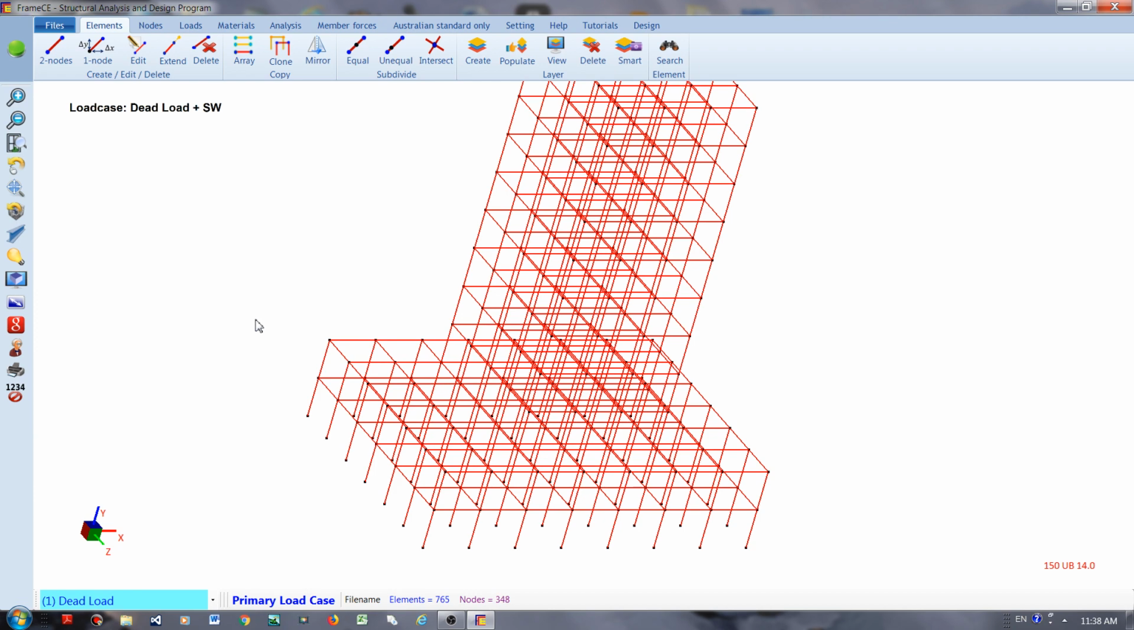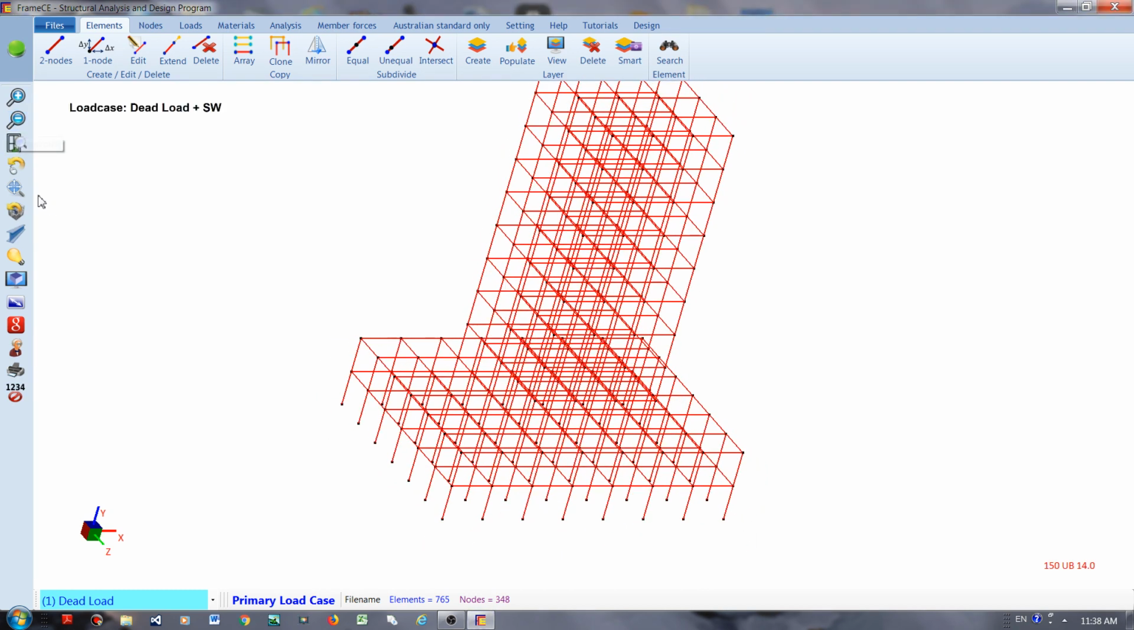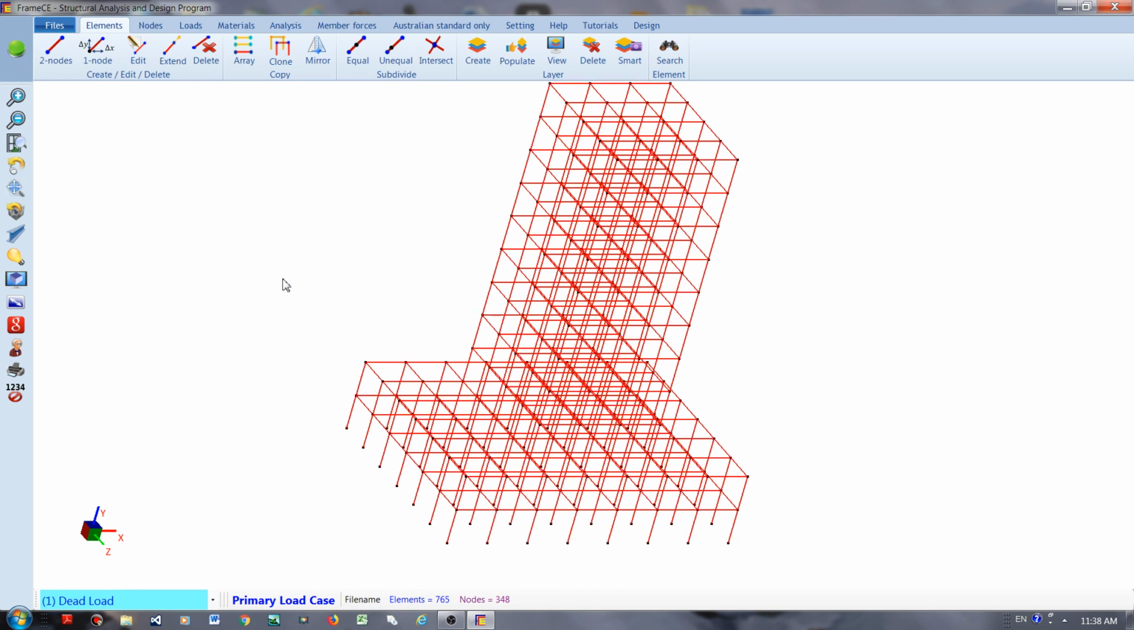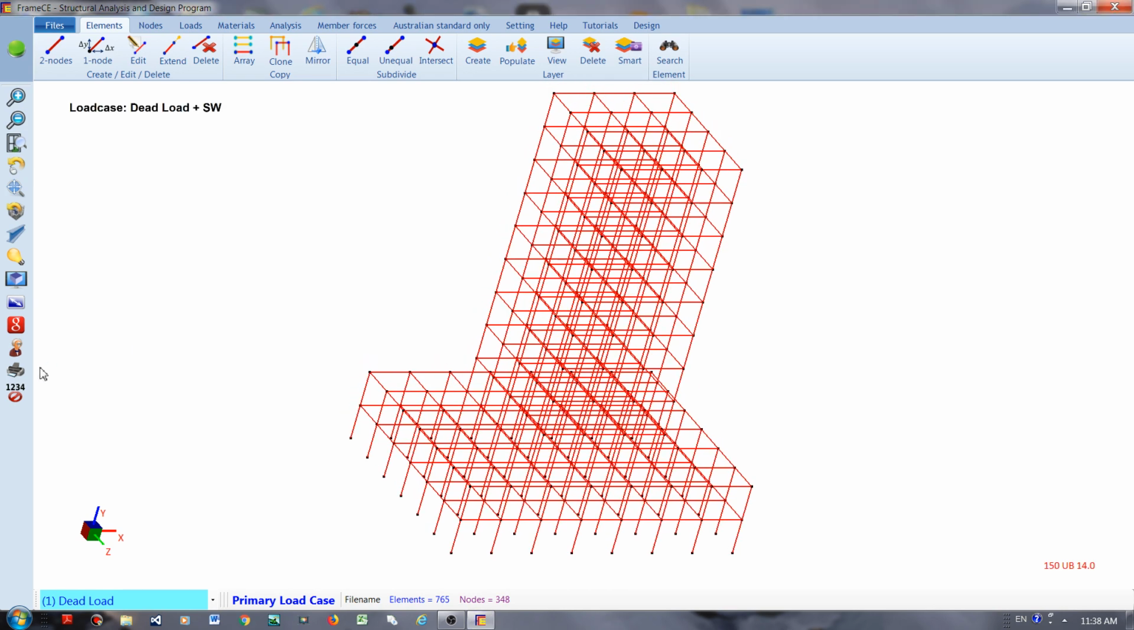Okay, this is how the model looks when opened in FrameCE. This is an 11-story building. This is just the framing, so I need to declare where the supports are. For that, I have to select the nodes.